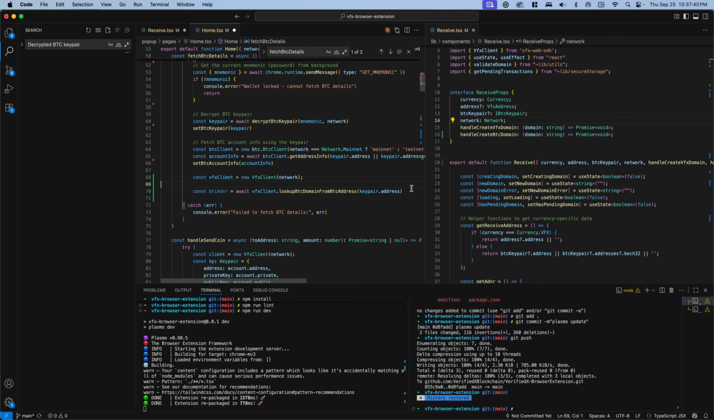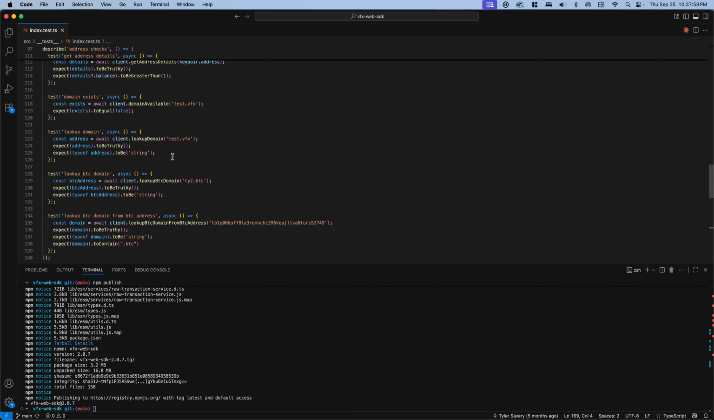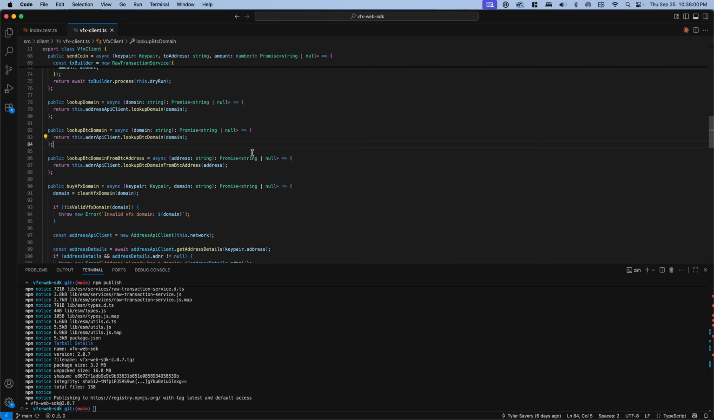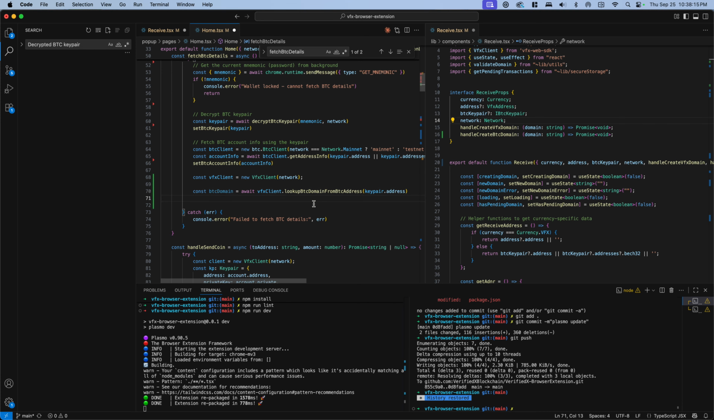Okay, look up this address. I guess we can call this BTC domain, which should be a string. Wait, this should be a nullable string though. Oopsie. This should be returning string or null. Why? Oh, yeah, we're awaiting it. This should be a string. I don't know why it said it could be null. Or it should also be null.